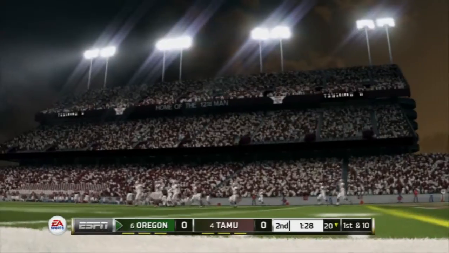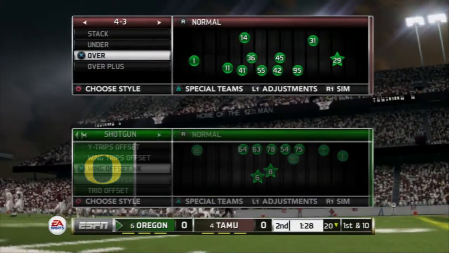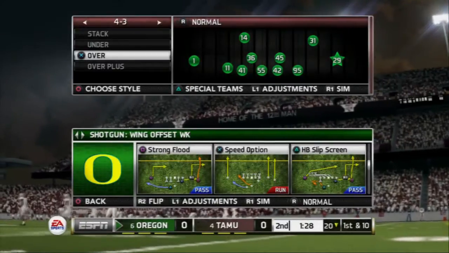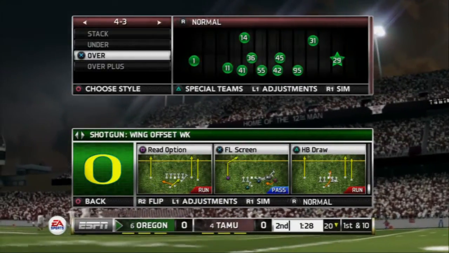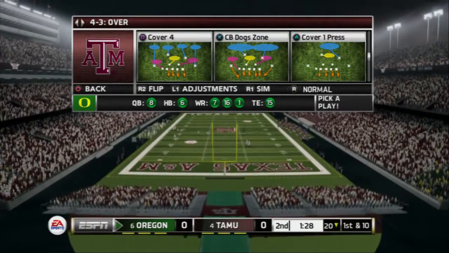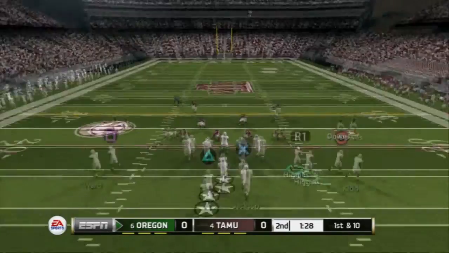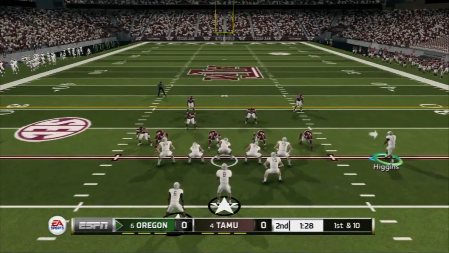Let me show you here. I'm actually going to try to show it on the offset read option. I just want to show read option here. What you're seeing here is you're going to try to run the ball. Essentially, we eliminate quarterback runs. Okay, so just think like that.